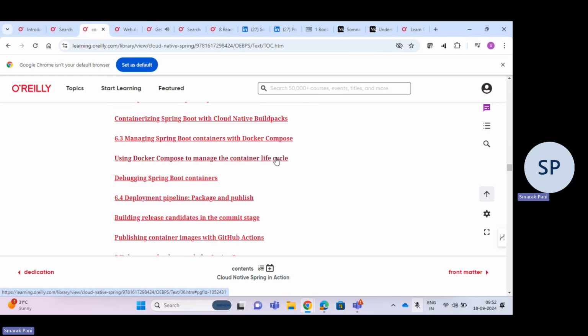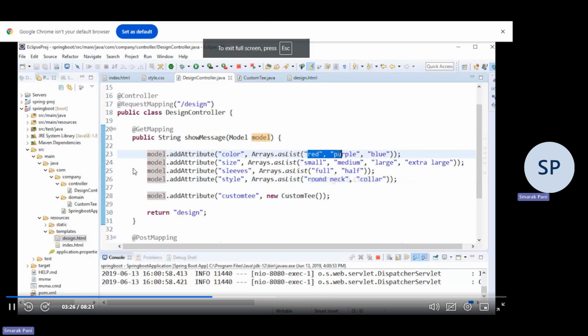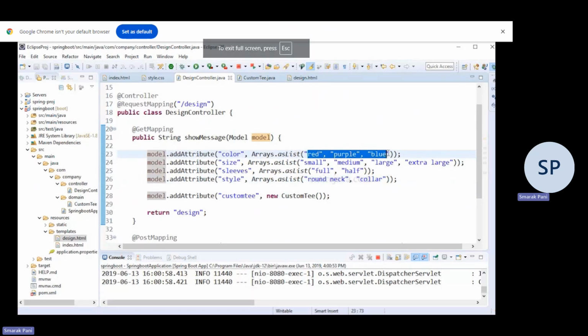What we're doing inside this method is pretty straightforward. Since we don't have a database, we're explicitly populating the model data, but ideally we would be fetching all these details from the database. What I'm trying to do here is add a few attributes with key value pairs. The key is going to be a string, and the value is going to be an array list of strings, which will describe all the customization options. So the user can customize the color of the t-shirt, size, sleeves, as well as the collar style. And each one has its own corresponding values.